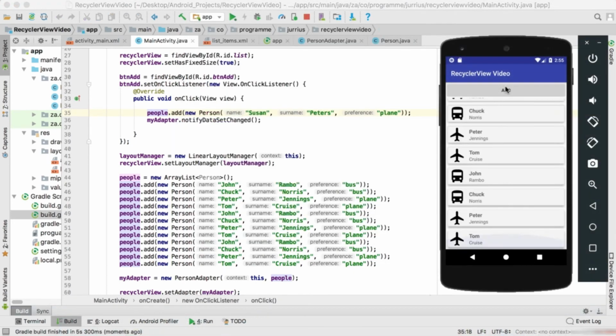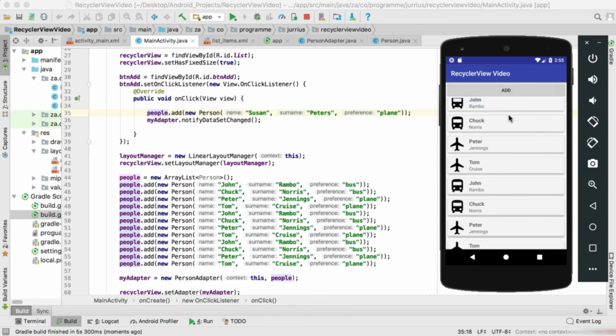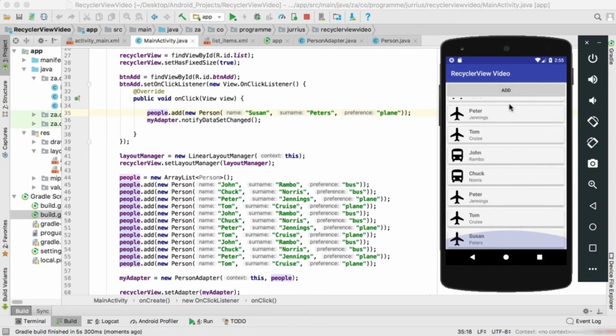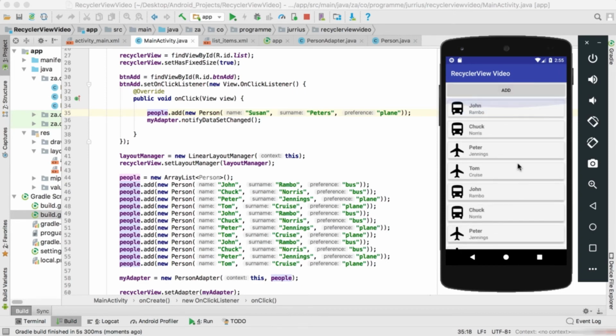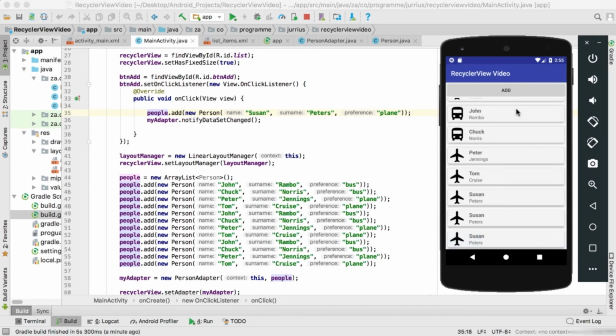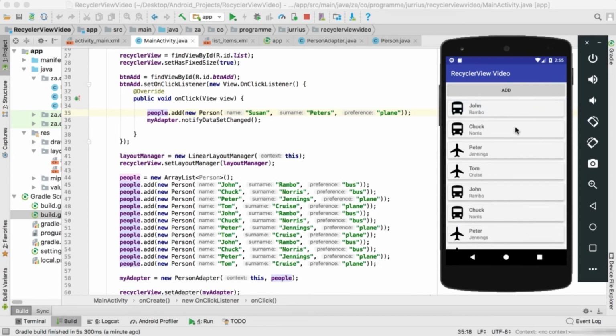Let's run this again and see if it works now. Right, so there's the list again, no Susan. Let's click on add, scroll up, there's Susan Peters. Click on add again, scroll up just a bit more, and you'll see a second Susan Peters. Click on add again, and you'll see another Susan Peters. So it's dynamically updating your list, and the RecyclerView is very nice in doing this for you.